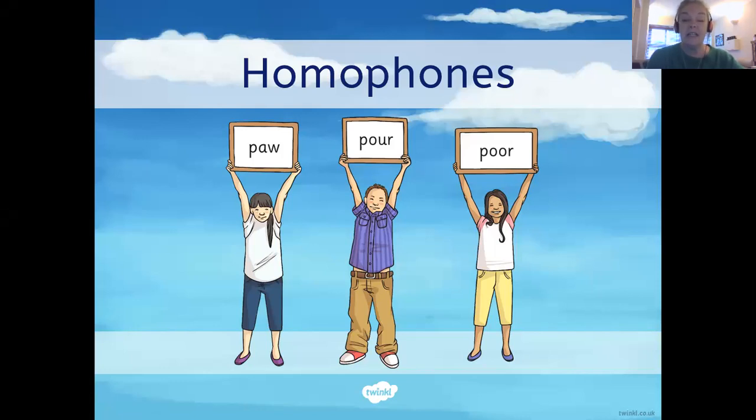In Spelling Shed and in English this week we're going to be learning about homophones. Have a look at the three children on my slide here. They're holding up a word which sounds the same but means something completely different. So they're all holding up the word poor. Do you know the difference between those three words? That's right, they all sound the same, but they all mean something different. So they are homophones.